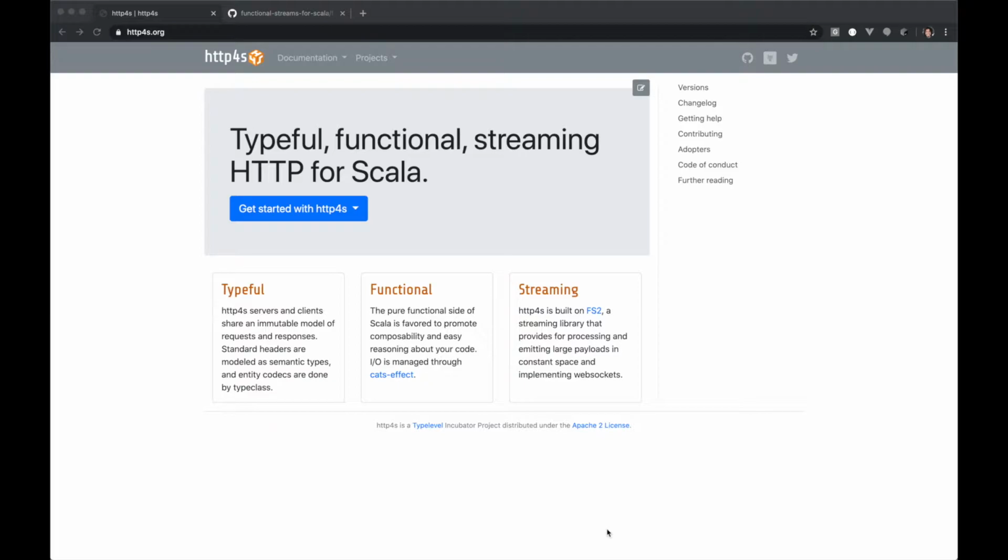So what exactly is http4s? http4s is a framework for building web services on top of Scala, embracing the functional aspects of Scala, built on top of cats-effect, built on FS2, which is a streaming I/O library, and also having a type model around requests, responses, headers, etc. We won't be using all the bells and whistles that you get in this library, and I won't be going over the documentation in this library.